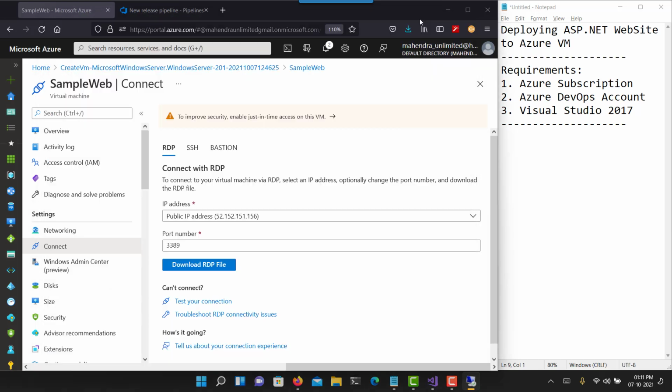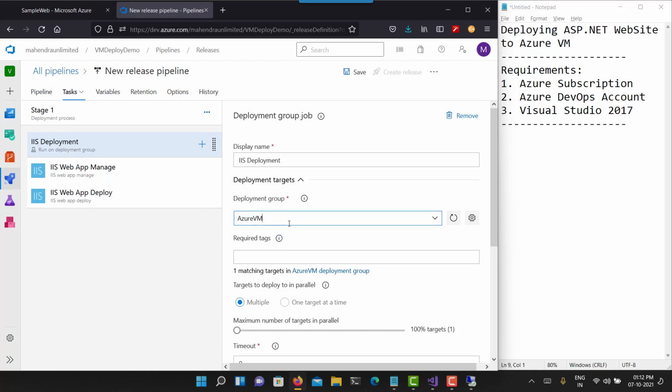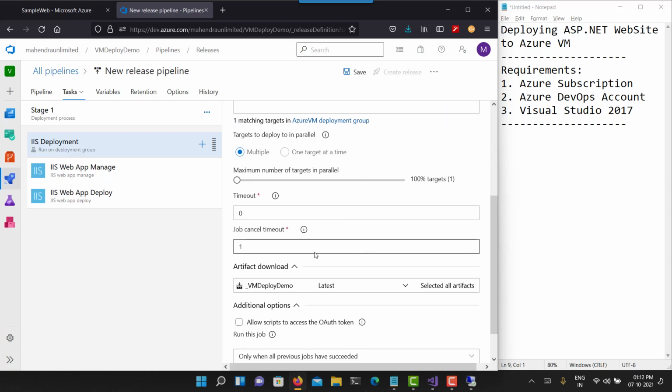How do I know the server is successfully registered? If you go back to your release pipeline and just refresh this particular panel here, you will see your Azure VM deployment group now appear here. Have you entered any tags? No. Then don't write anything.